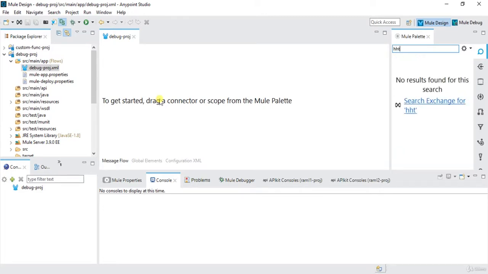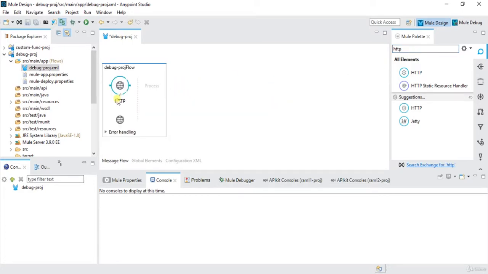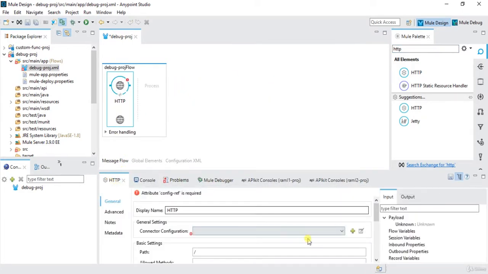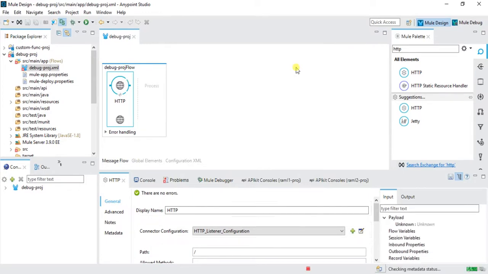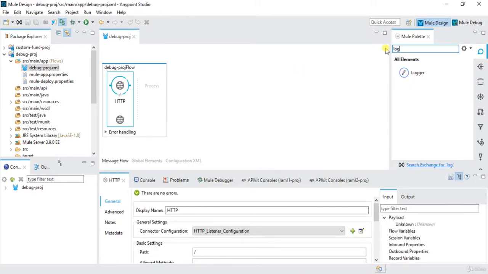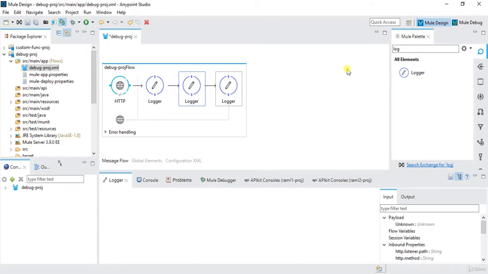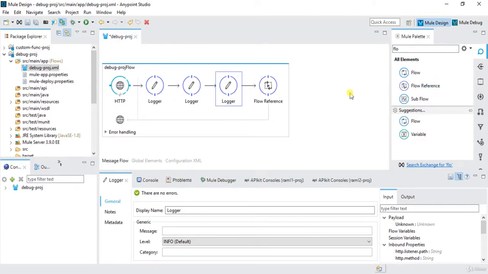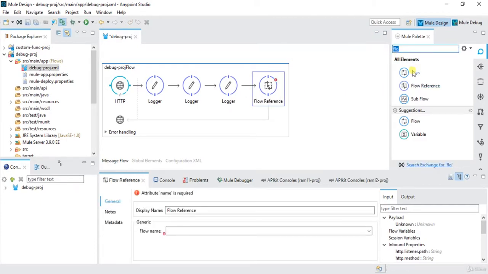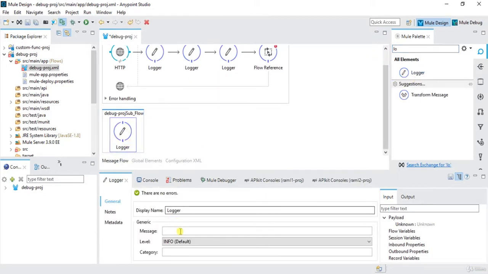So what we'll do, we'll start with the debug part. I will drag one HTTP connector, and I will configure this HTTP connector. And then I will drag one logger. I will drag one more logger, and let's say one more logger. And now I will drag one flow reference. And now I will drag one subflow, and inside that I will drag one logger. So we'll see how step by step it's going.